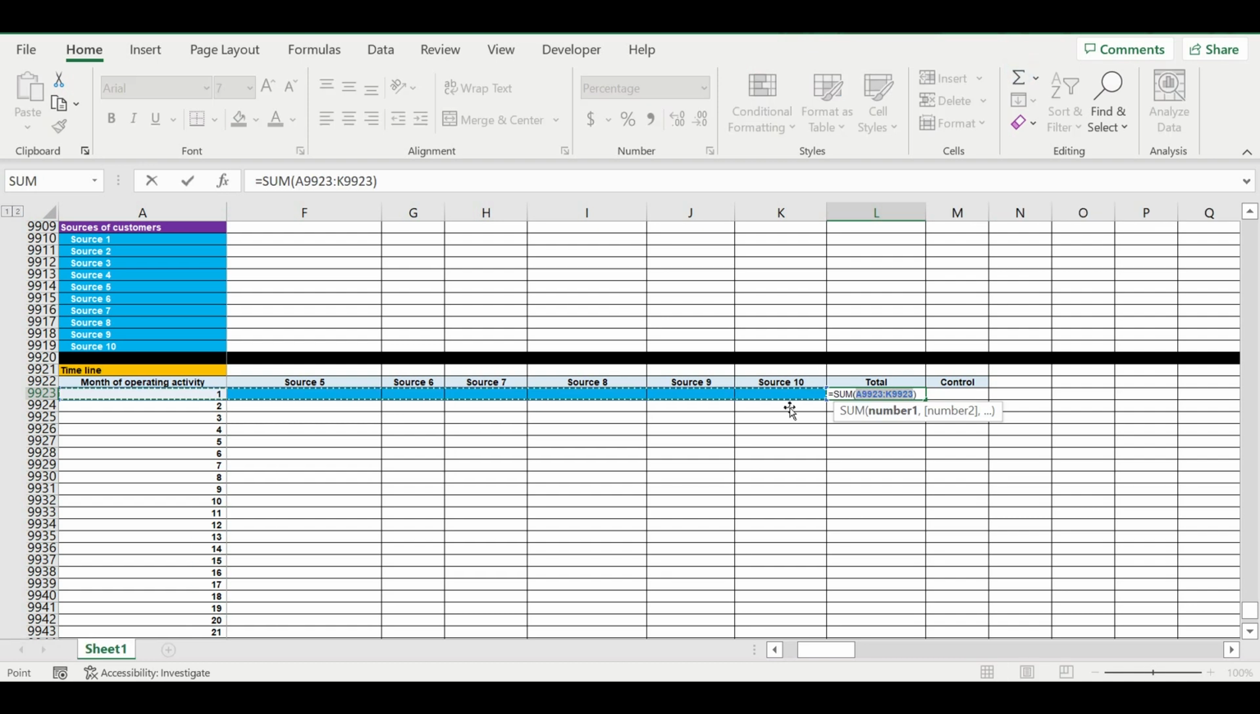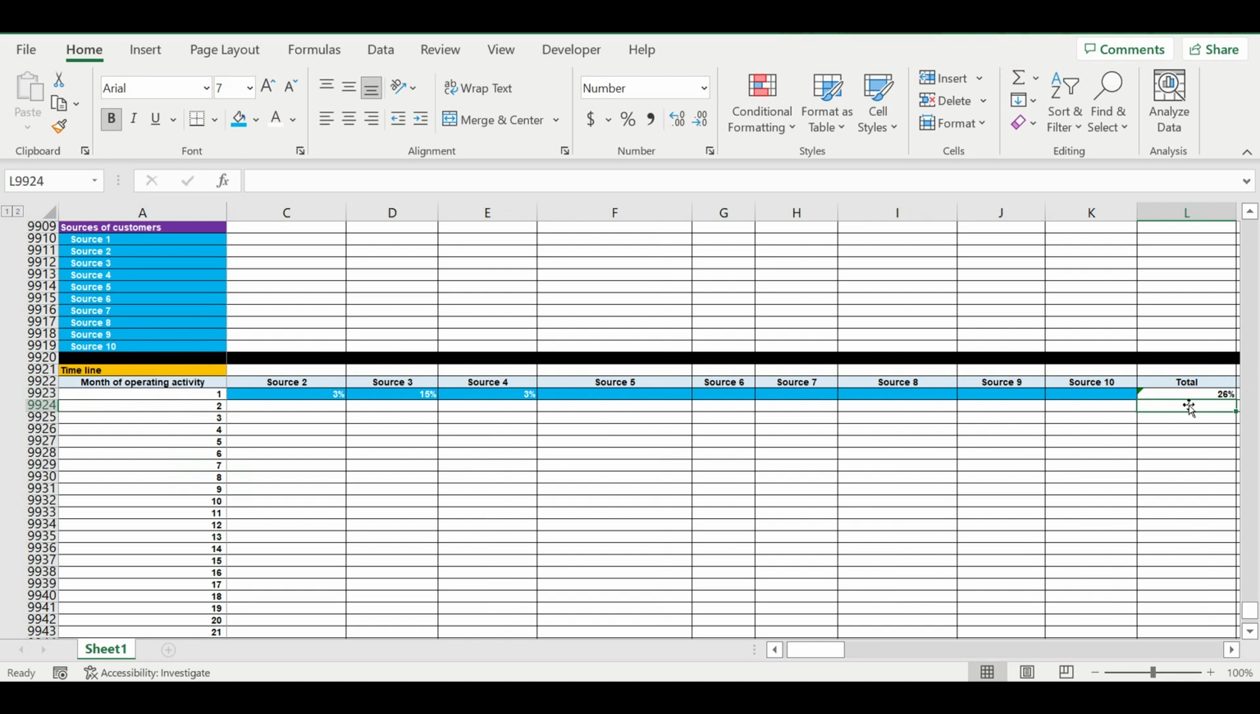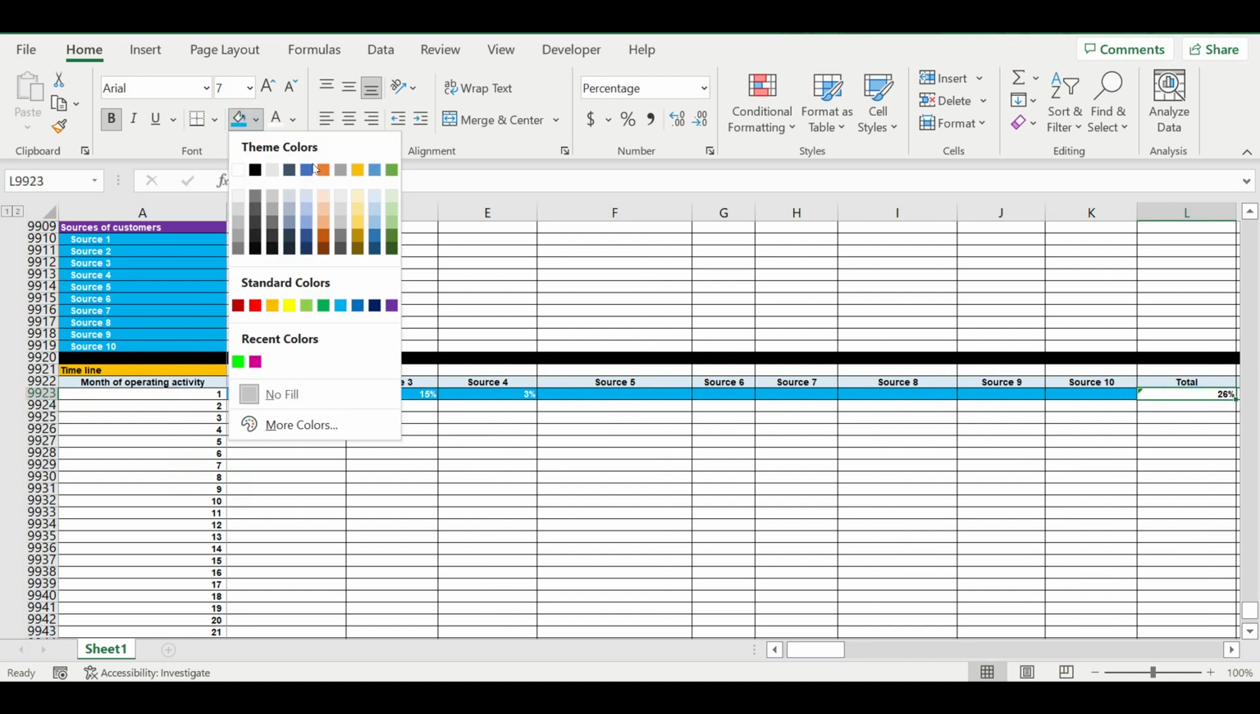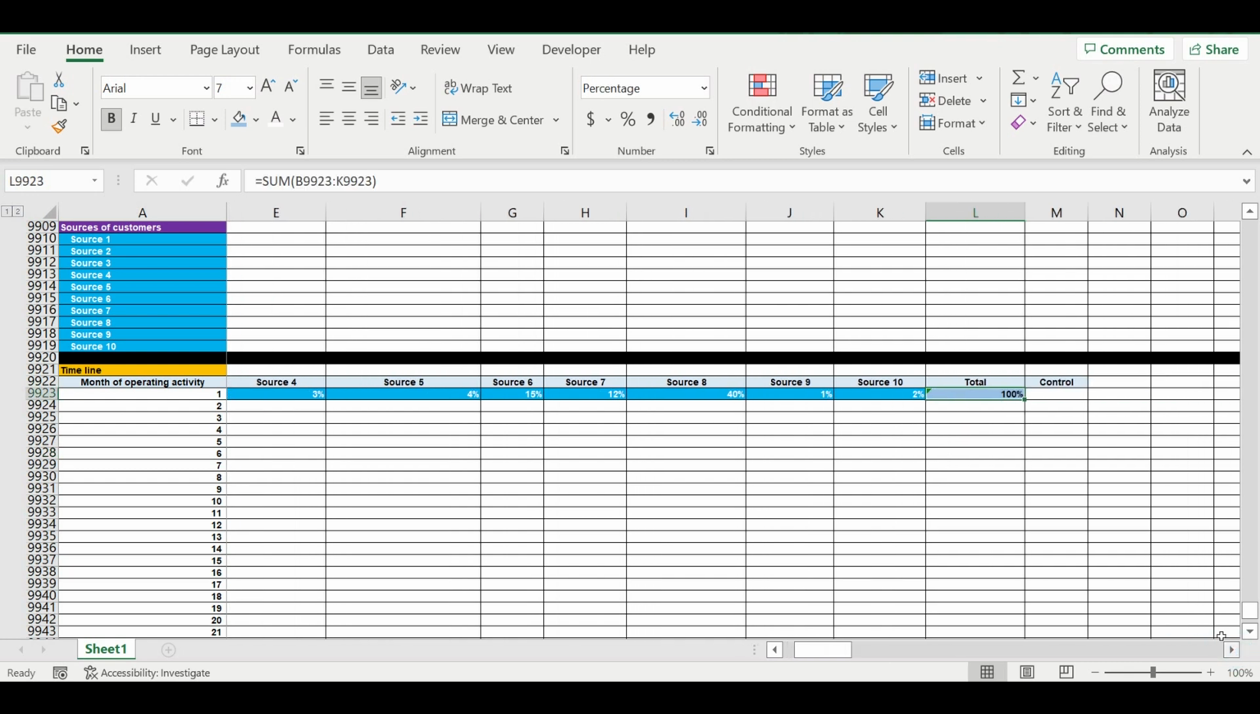Here we'll create the total. So for example 4, 15, 12, 40, 1 and 2. So the total will be 100%.